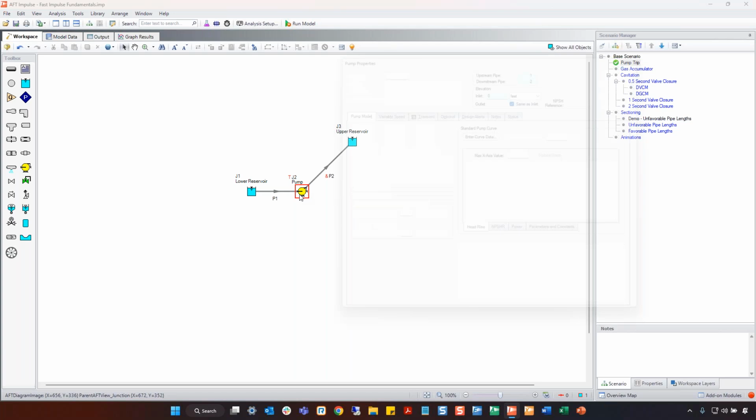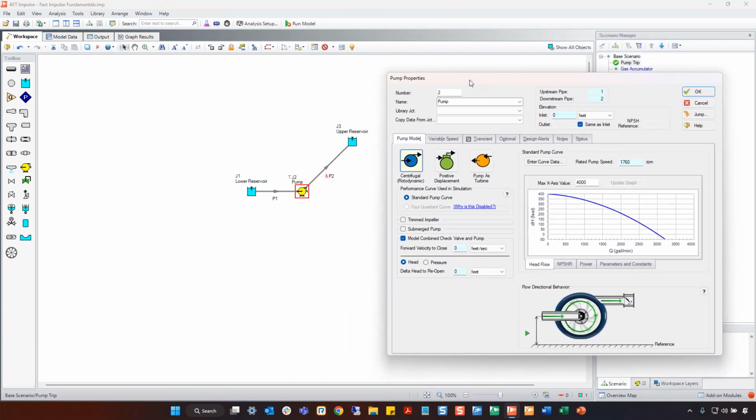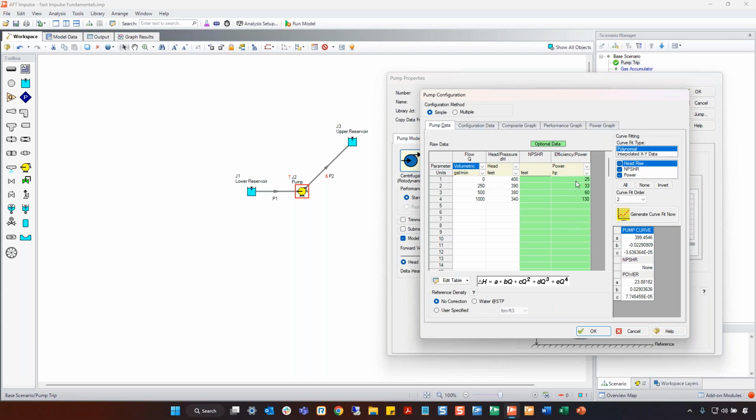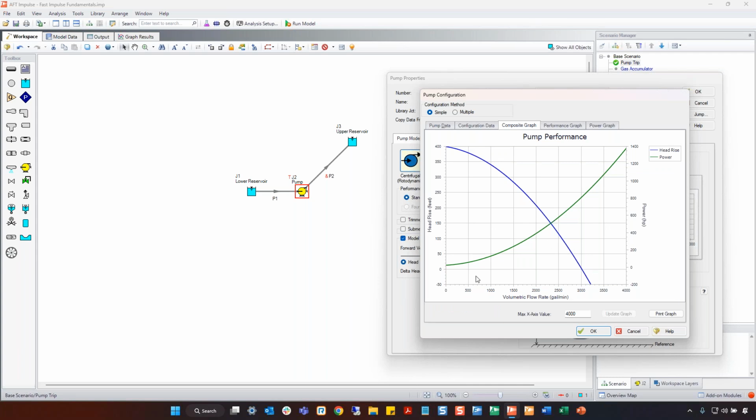Now getting into the transient specifics. This is where we're going to be modeling our pump trip. So in Impulse, you have to put in some sort of pump curve. Right now, we're going to be doing a standard pump curve. And we have the flow, head, and power data. You can see these two curves right here.